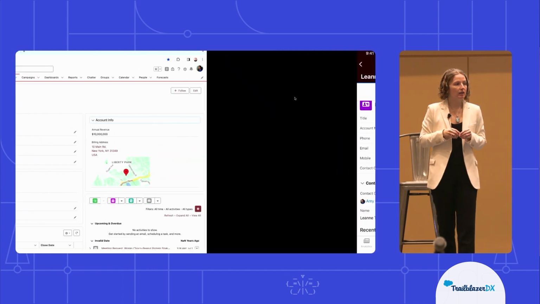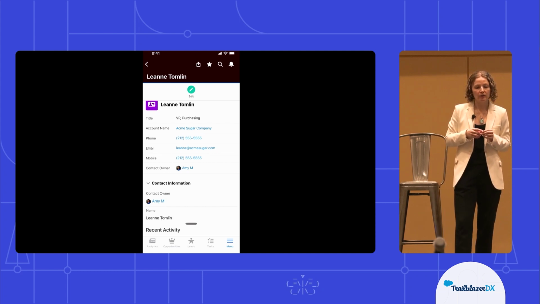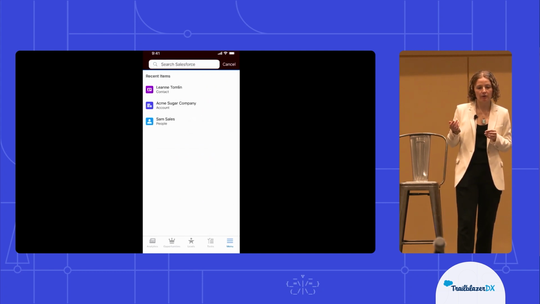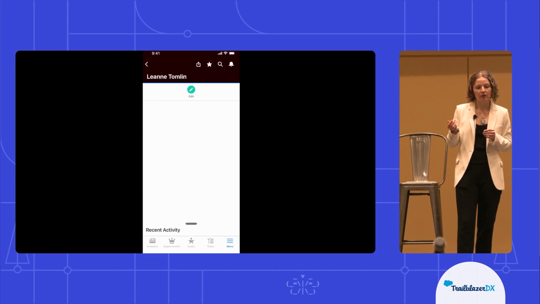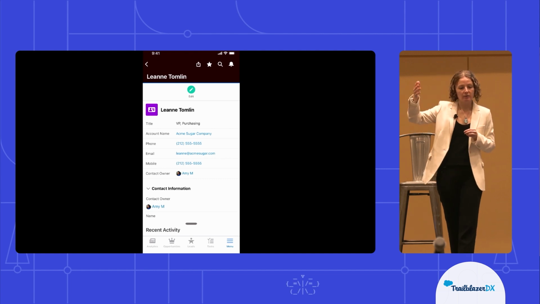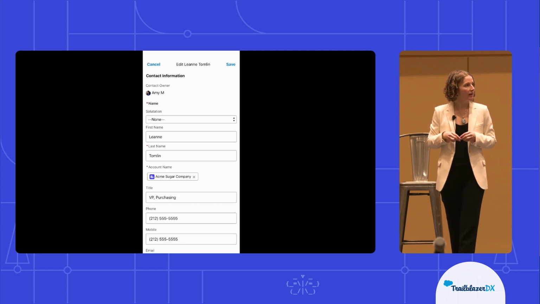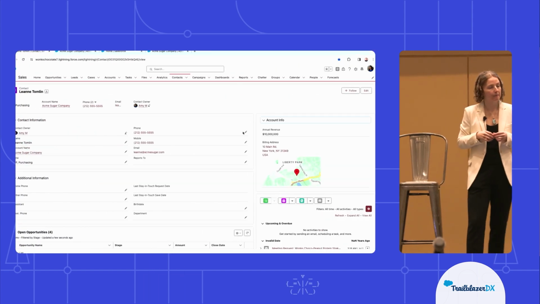Now let's jump over and take a look at this on mobile. We're now looking at this on the mobile device. This is the same contact record. And if we jump back in, we can see we have all of the same information. We have our slimmed down list of actions, and we're good to go. And that concludes our first demo.